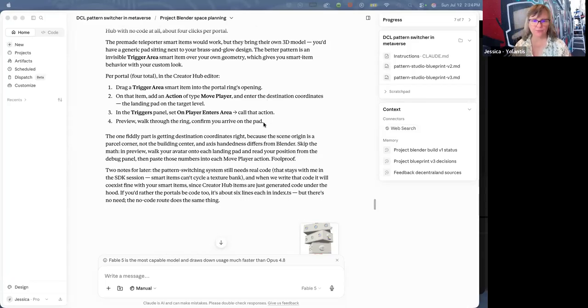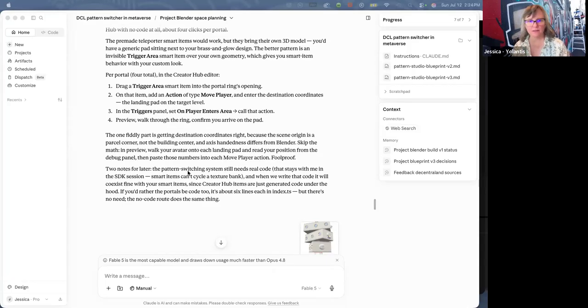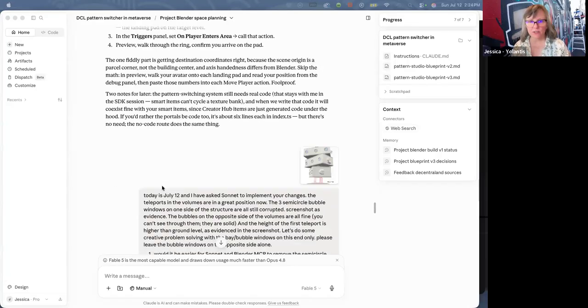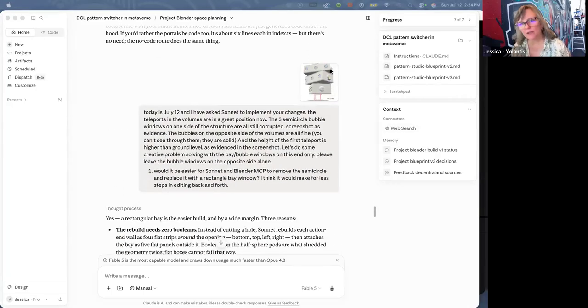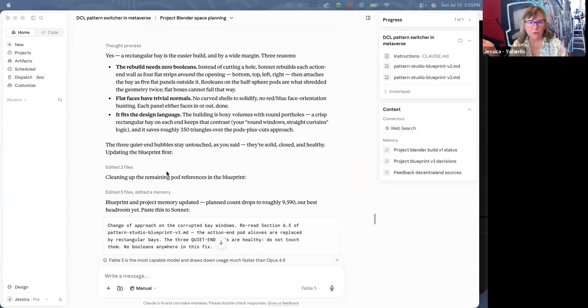So I took it to Fable, and this is the Fable documentation. I gave the screenshot of the corrupted bay windows, and I just stated my desire. I wanted to ask it, would it be easier for Sonnet and Blender MCP to remove the semicircle and replace it with a rectangle bay window? And it's like, by far, yes. And here's why. No more Booleans, trivial normals.